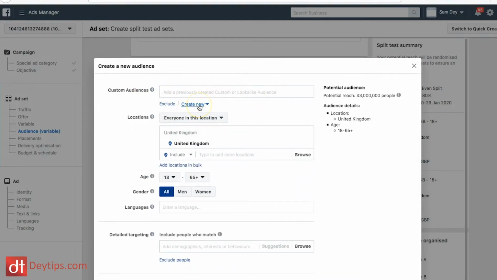Now, I'm going to briefly touch on this because it's really important. You can create custom audiences if you've got an email list. I speak so much on this channel about email marketing. If you've got an email list, you can upload it to Facebook here in the custom audiences section, and market to people who are on that email list as well.